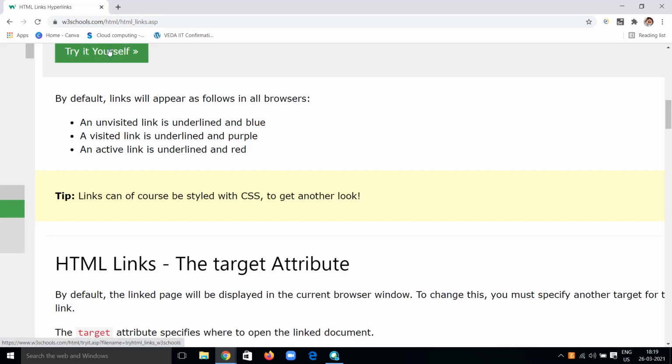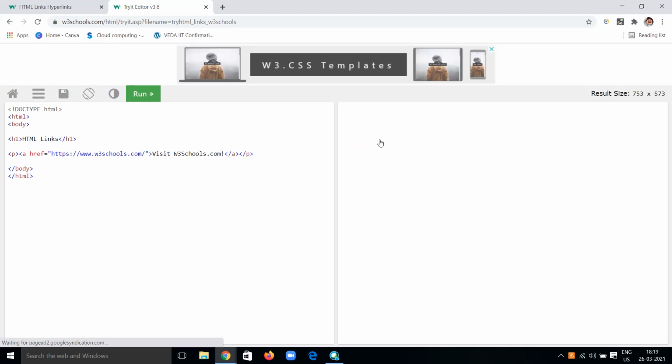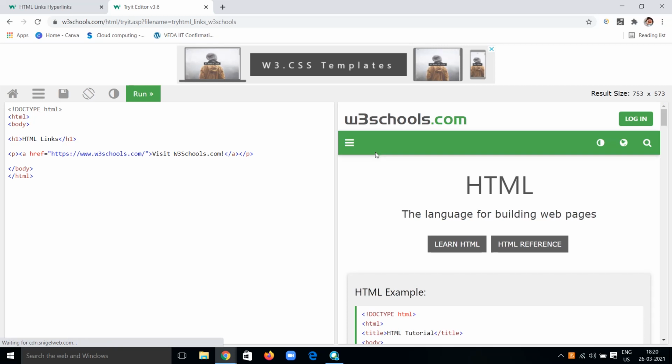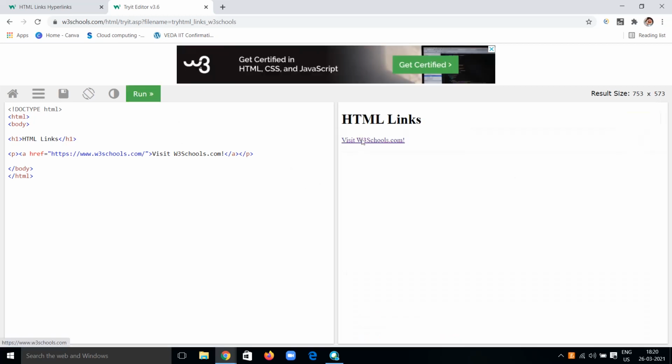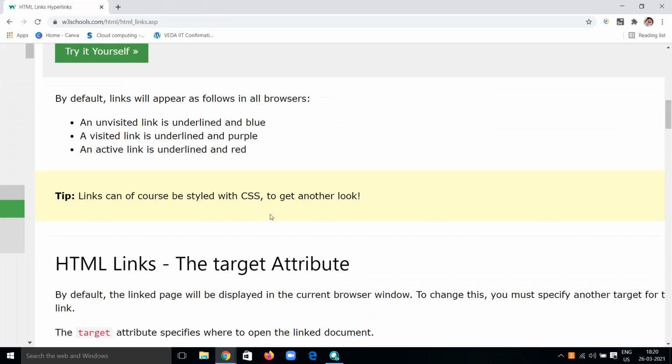You can try this example and observe it. Here the link is in blue color with underline. I am visiting this website, and it turns into red color. Have you observed that? And this website is open. So likewise the color will be changed like this. Here is the blue, I am visiting this, and it is red color. So like that we can do these things, and these colors will be changed.